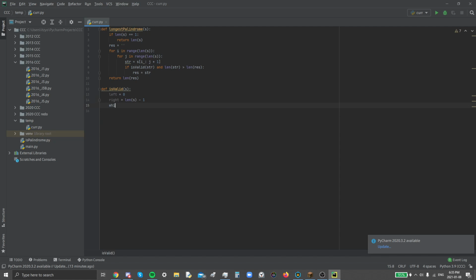And while left is smaller than or equal to right, so until they hit the middle, it'll keep doing. If s[left] is equal to s[right], so if these two are equal, or actually a better way to do this, if they're not equal, that means it's not a palindrome, we return false. If it does pass, that means the current ones are the same, so we have to move them. So left plus 1 and right minus 1. And then if the while loop passes without returning false, we return true.